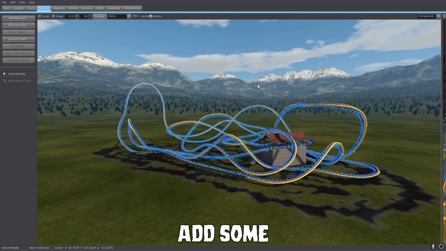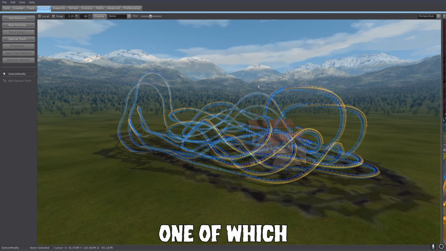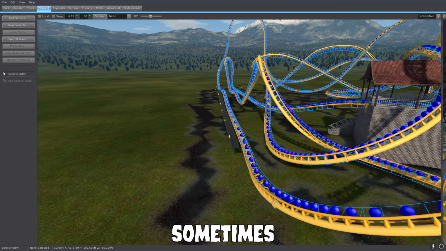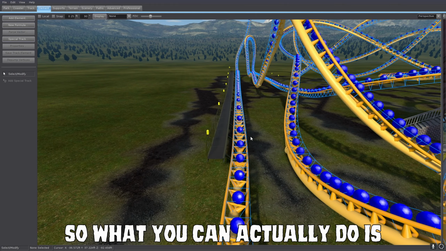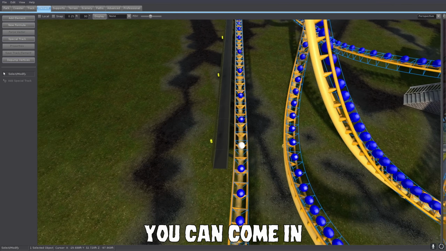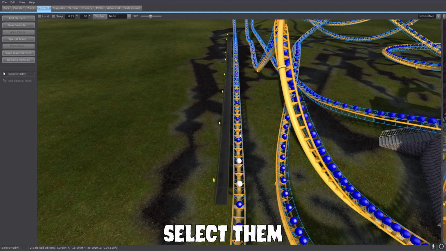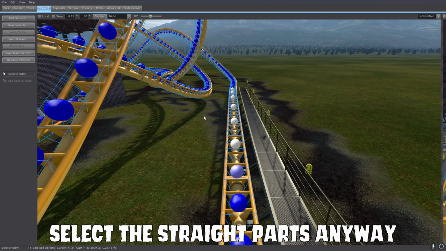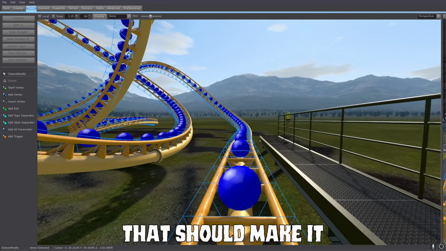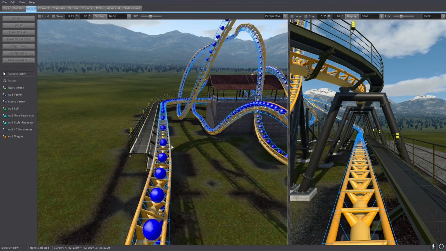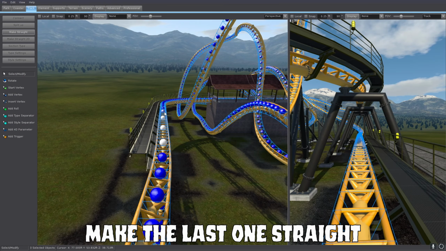Now we're going to go in and add some finishing touches, one of which is that sometimes straight sections of coaster track get a little bit wonky whenever you depump. So what you can actually do is come in and select the straight parts, and then select Make Straight. That should make it perfect. Finally, make the last one straight.